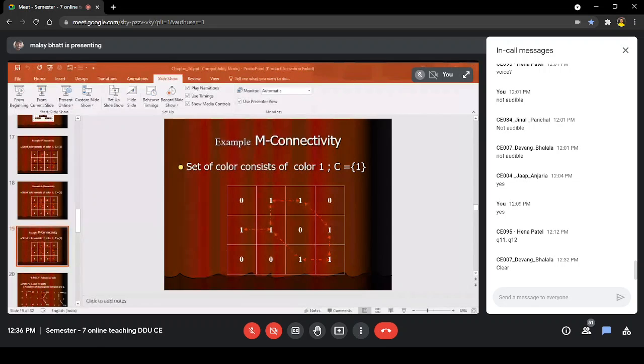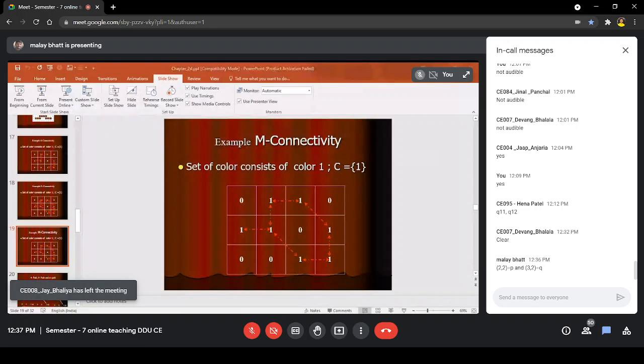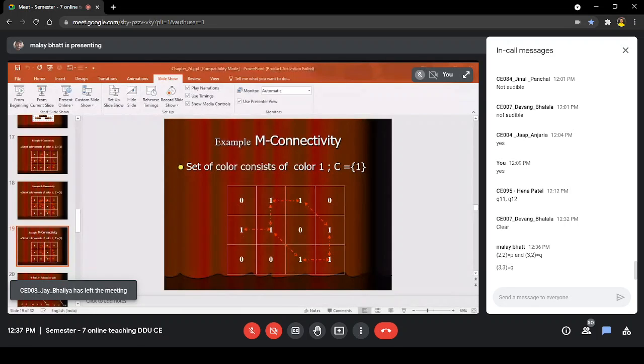and third row, second column equal to Q. Right? Let us consider in this way. Second row, second column P and third row, third column Q, right? Otherwise, it is not possible. Equal to Q. You have to consider color equal to 1. That's why. So now for this, you have to use M connectivity.